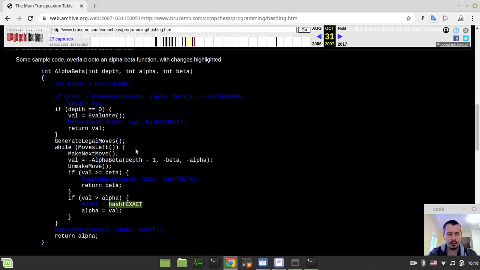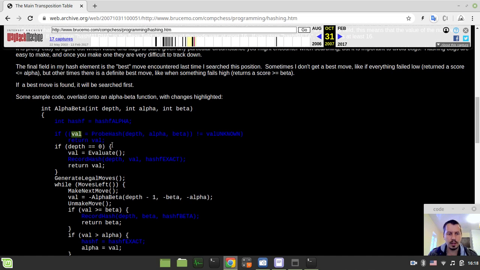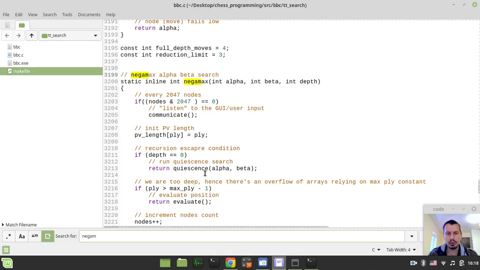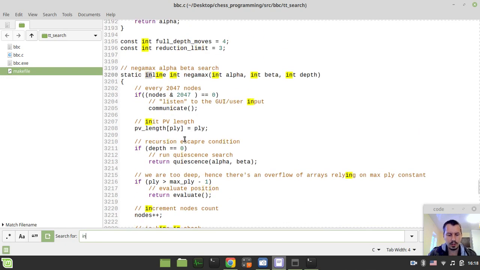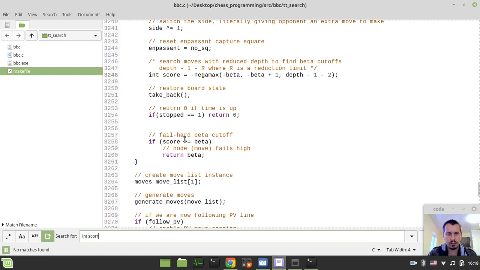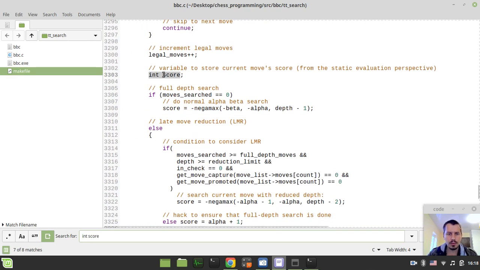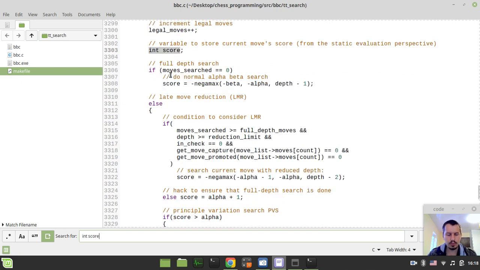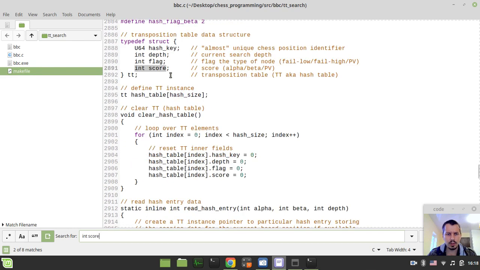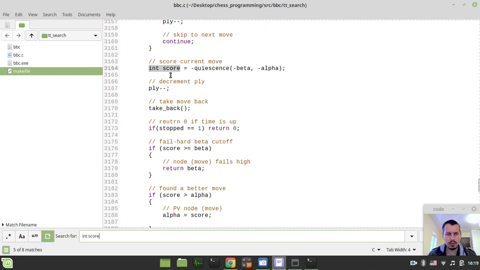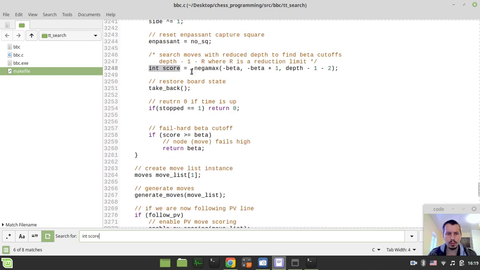Assuming that Bruce uses this val variable, which I call the score, right at the very beginning of the alpha-beta search, that means this value should be defined here at the very beginning of this search. Where I define this score is currently somewhere below. Do I have it somewhere else? Okay, static evaluation, no, not this one. Oh, and the one in quiescence. Well, we don't care about quiescence at the moment.